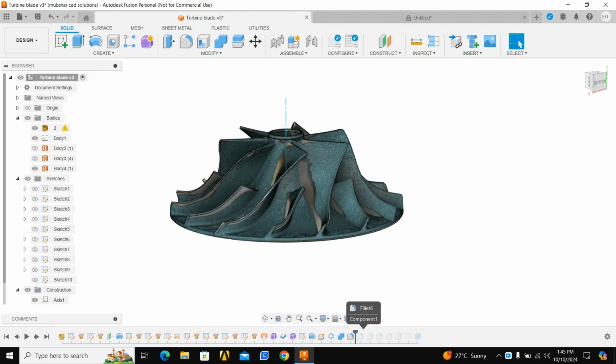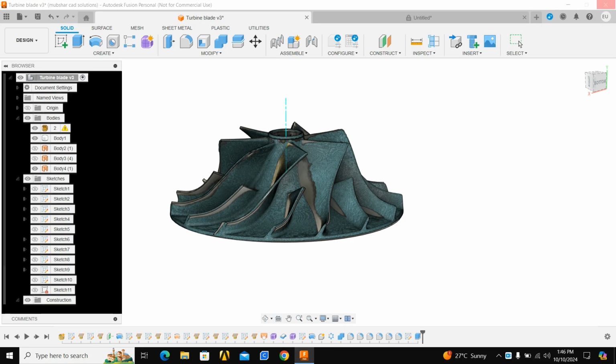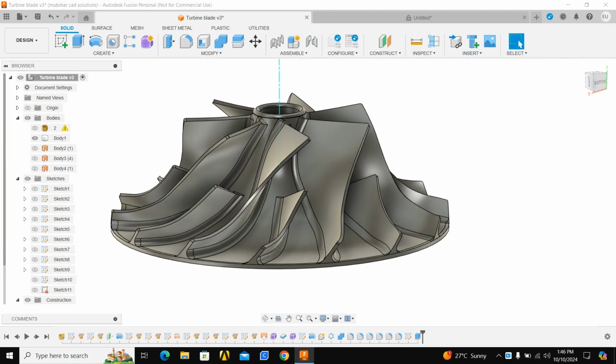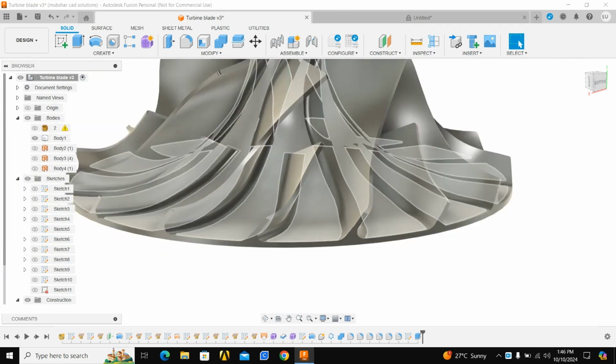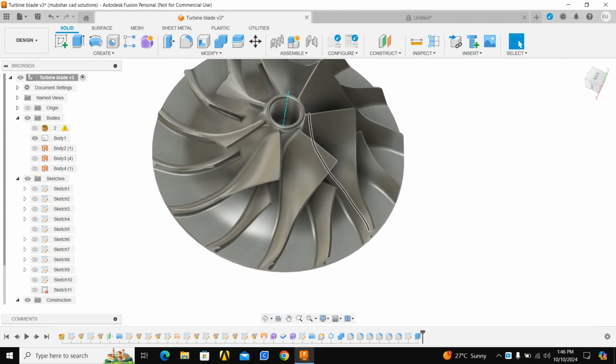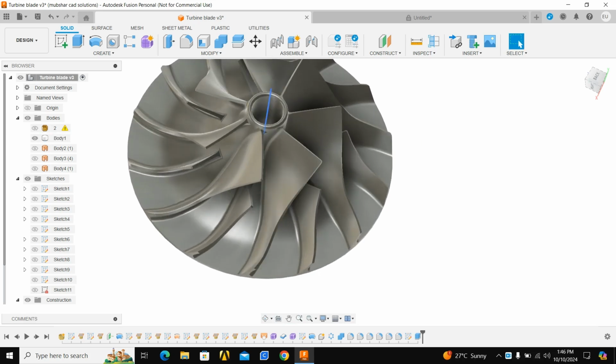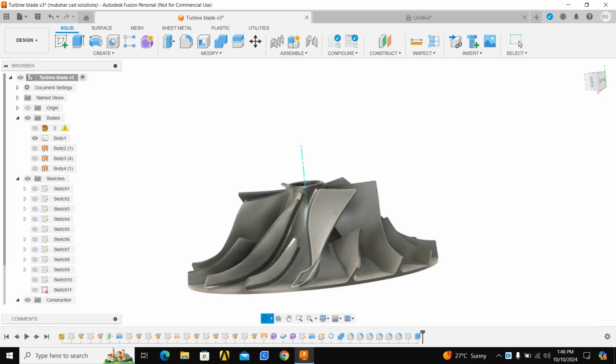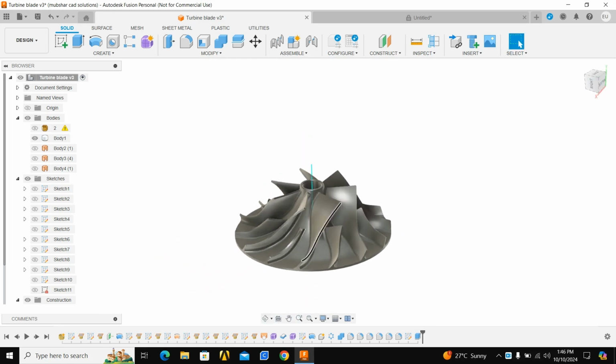After all of this, I created some fillets which were required to make it smooth. Here are the fillets, and we can see that our main body is ready. So in this way, we can do reverse engineering to convert a mesh or scan file into a solid body using Fusion 360.